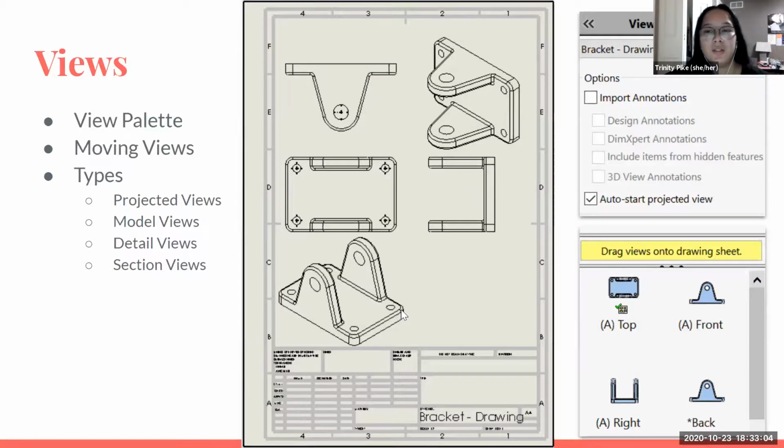Okay, there are also different views that you can present. So this is what we call the view palette, and this will be on the right side of your screen when you're creating a drawing. So you can add a top view, front view, right, back, and you can see some of these views represented here in this drawing. So you can also move them around, which I'll show in a bit.